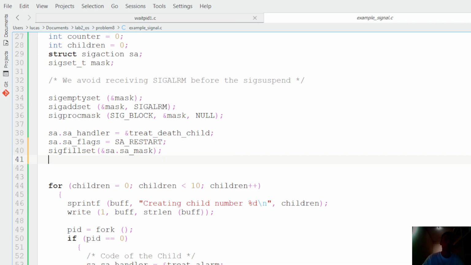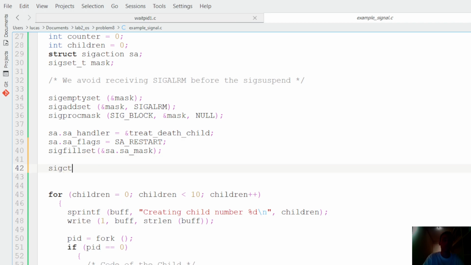And now we use sigaction for the child, right? So we can simply use here the function sigaction, with SIGCHLD, the structure sigaction, and the NULL value, because we don't want to hold the old value information. And with this, we are basically reprogramming the SIGCHLD signal. Is this okay? Yes, of course this is okay.